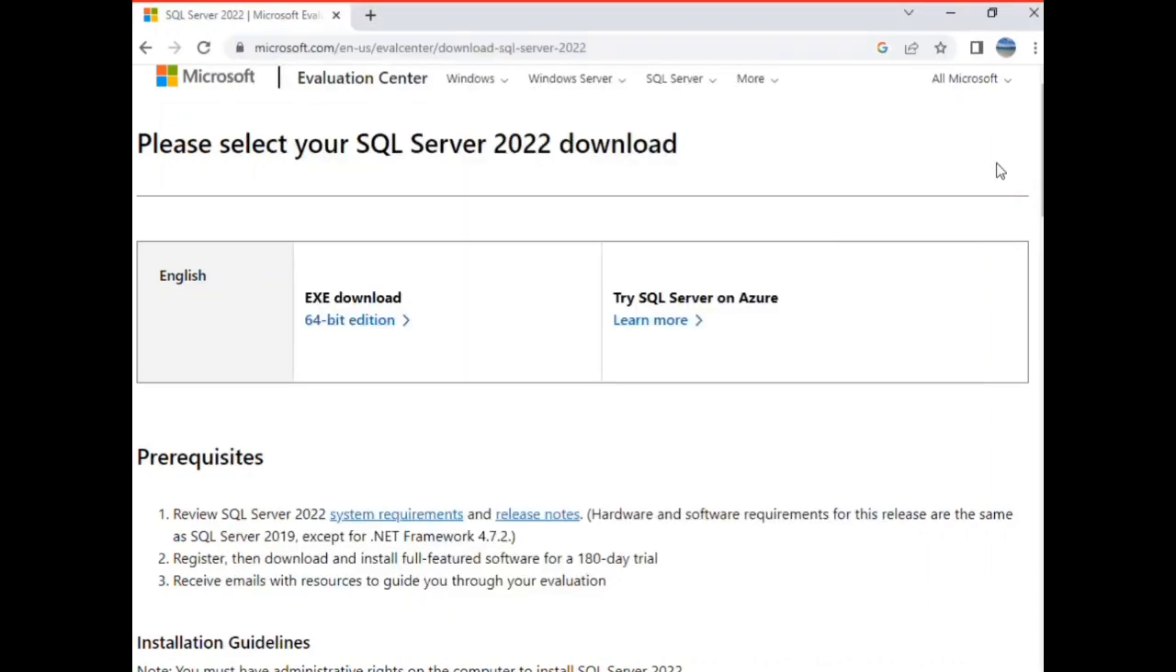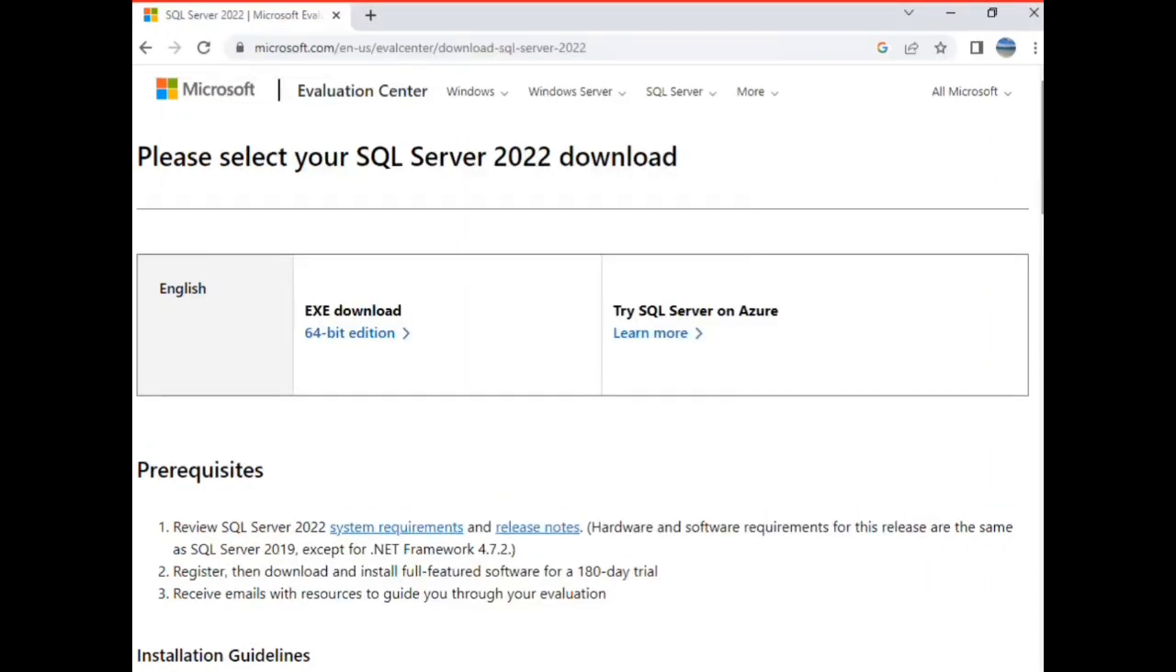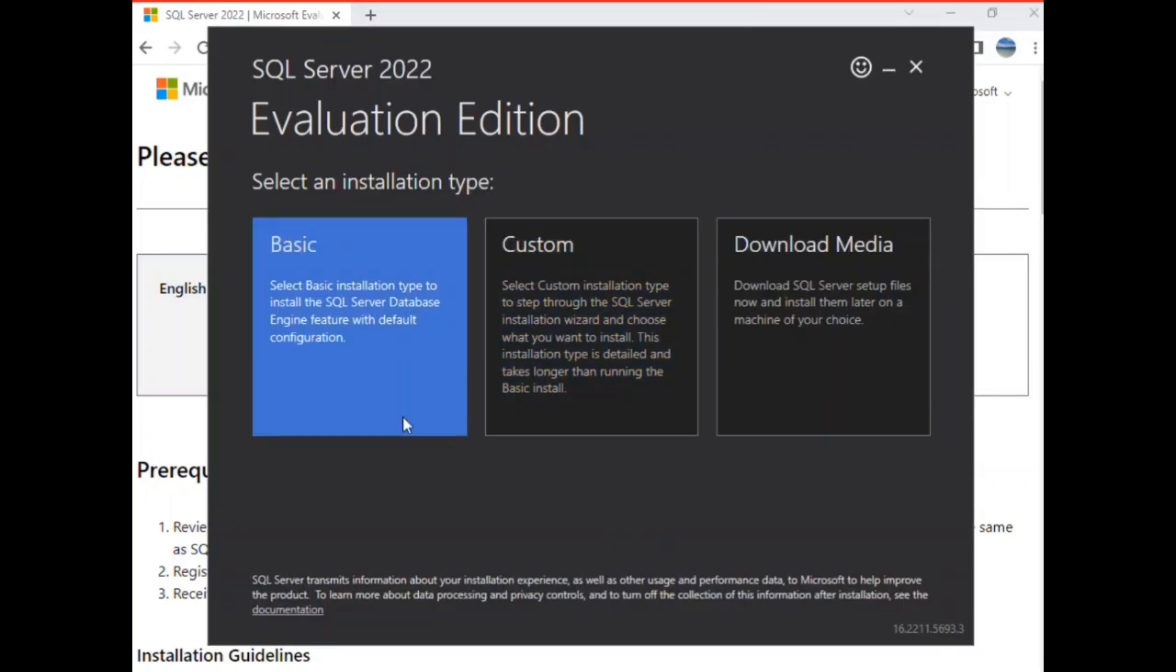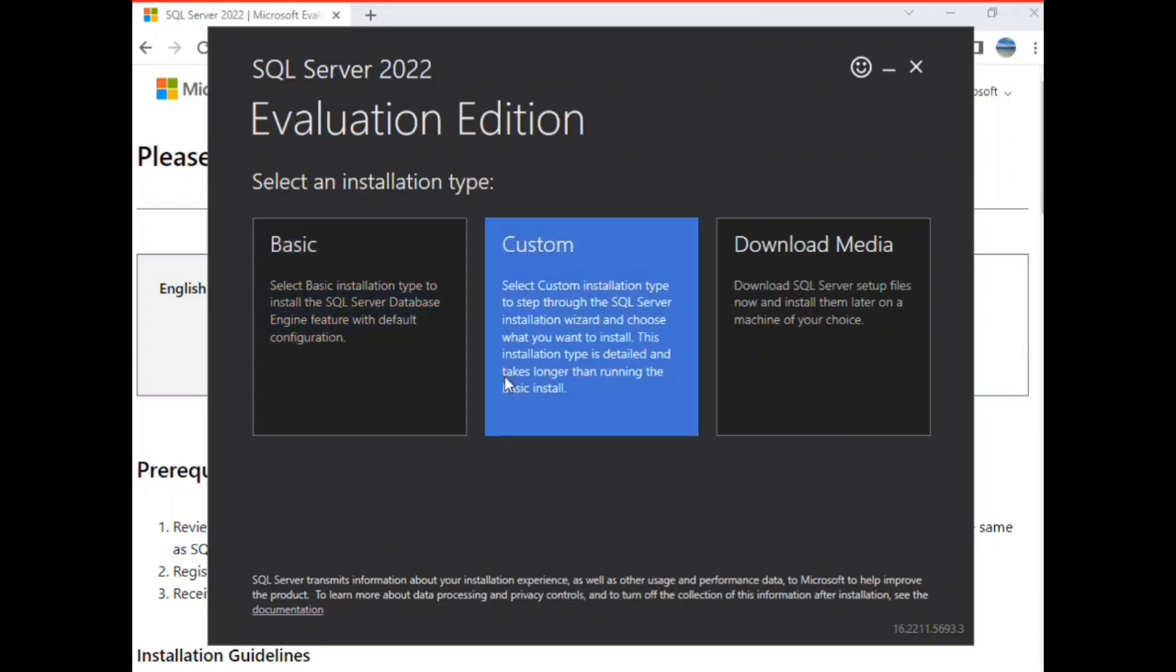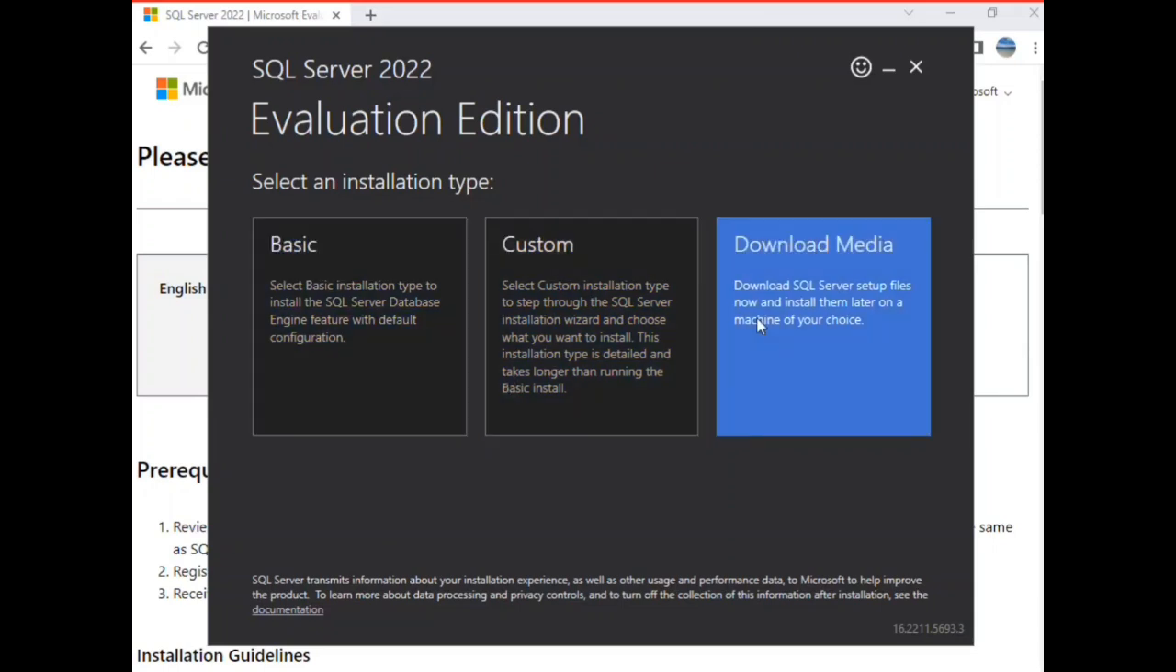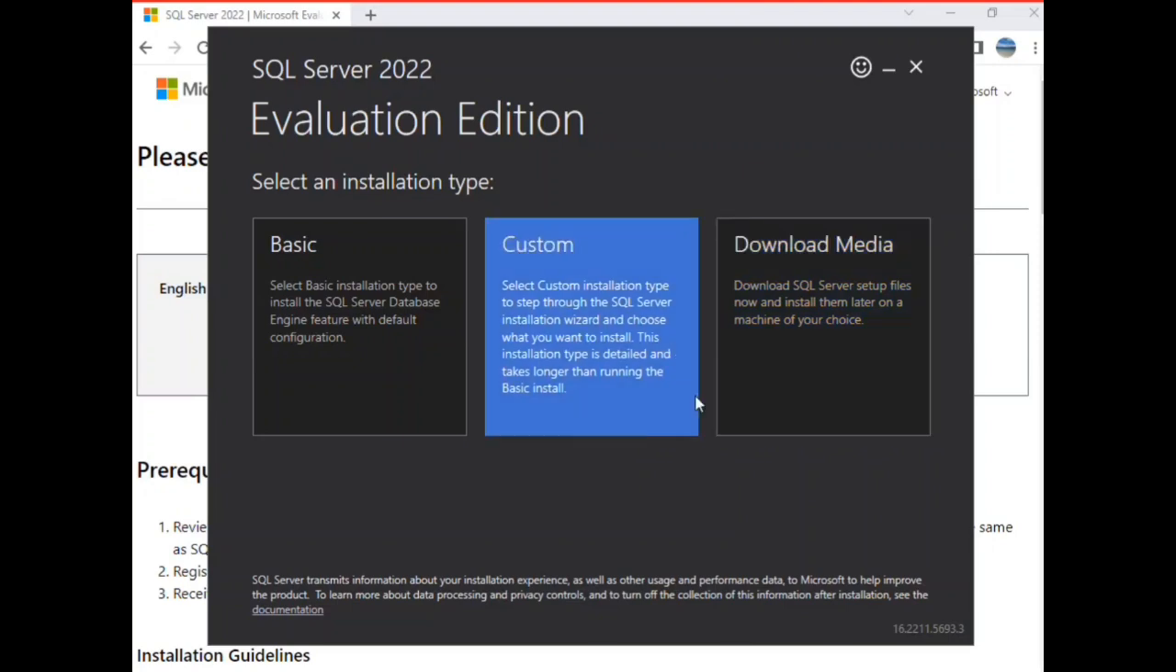So guys, this is the official Microsoft page where you have the link to download this evaluation of SQL Server 2022. Okay, you can do it on Azure also, but I want to do it on my desktop. That's why I have gone and clicked on this link. Then it downloads an exe file which you run. It gives you three options. You can either go for basic, you can go for custom, and you can also download media, and then later you can install it on a machine of your type.